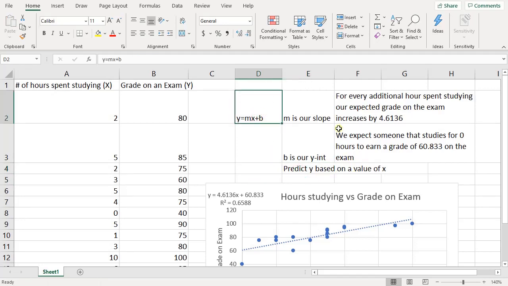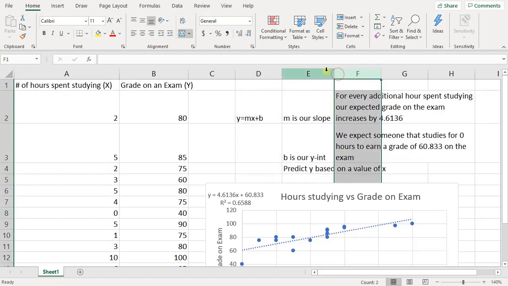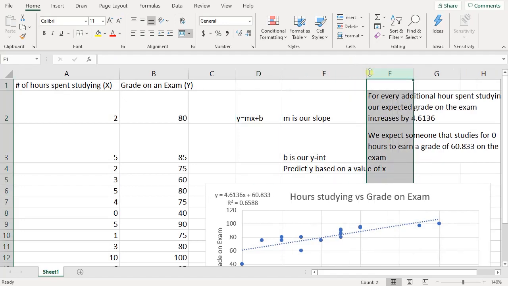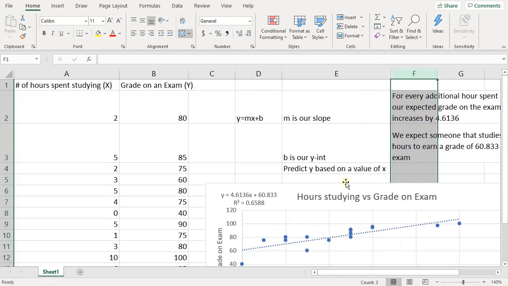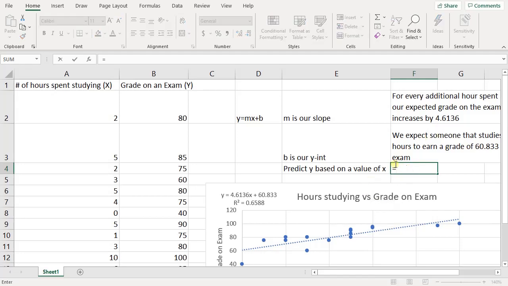So to do that, let me go ahead and move this over a little bit. So let's pick a value of x. So say I want to plug in 6 hours. So I would type in equals, okay, I'm going to do a calculation now, and I'm going to plug this in, 4.6136.